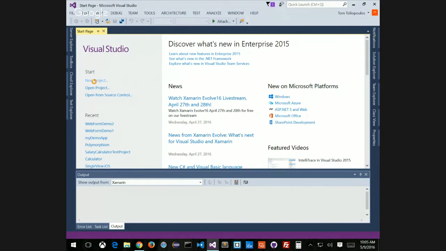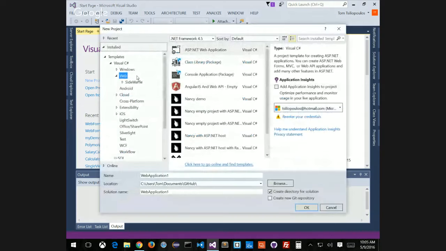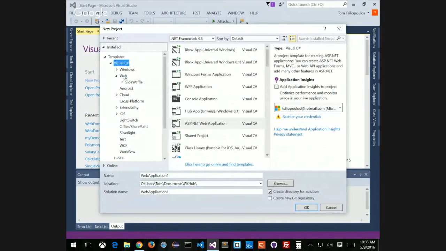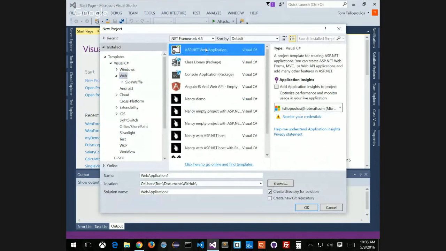New project. Now with 2015 and 2013, it's slightly different, but what I want to do is go look at Visual C#. You can also choose VB, doesn't matter. Visual C#, and then web, and then ASP.NET web application is what I want. Even with Visual Studio 2013, you'll still have this ASP.NET web application.